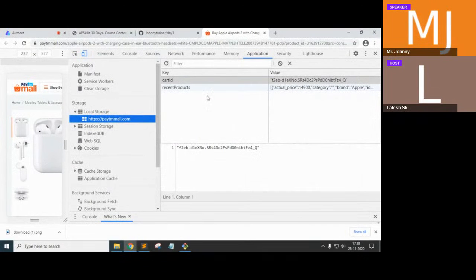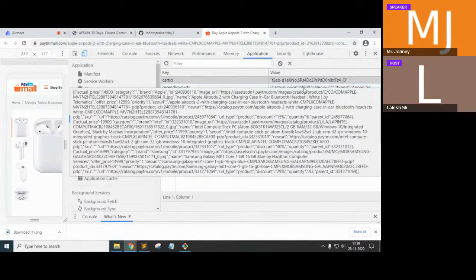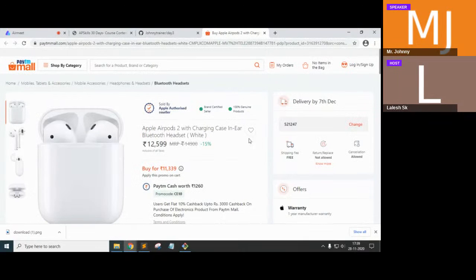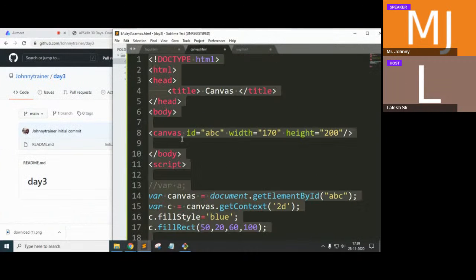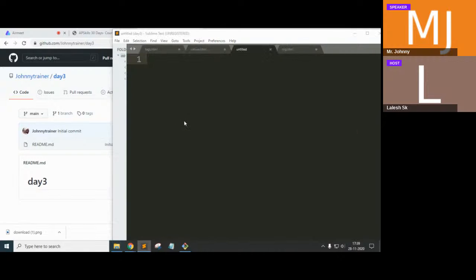Web storage will try to store the values in this form. So instead of sending a request again and again, we can make use of this local storage in order to have some data in our browser itself. It will be stored in our browser application in local storage. In order to implement this web storage, we have two mechanisms. First one is local storage, and next one is session storage.